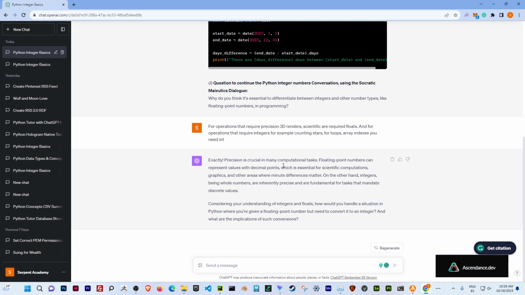Exactly, precision is crucial in many computational tasks. Floating point numbers can represent values with decimal points, which is essential for scientific computations and graphics, and other areas where minute differences matter. On the other hand, integers, being whole numbers, are inherently precise and are fundamental for tasks that demand discrete values. Considering your understanding of integers and floats, how would you handle a situation in Python where you're given a floating point number but need to convert it into an integer? And what are the implications of such conversions?